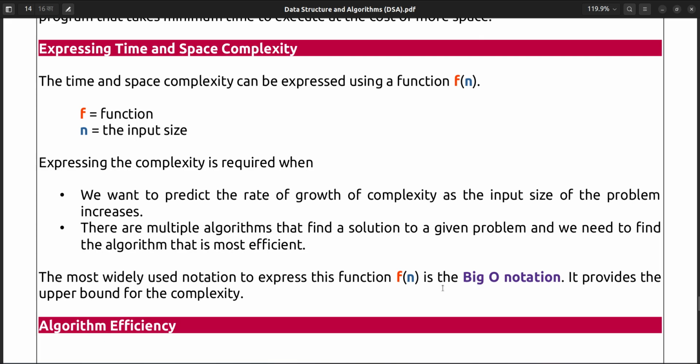We will see the big O notation in the second session of time and space complexity, because this is not completed yet. In the next session we will see algorithm efficiency. We will need to find an effective algorithm. So we will see the remaining part in our next session.